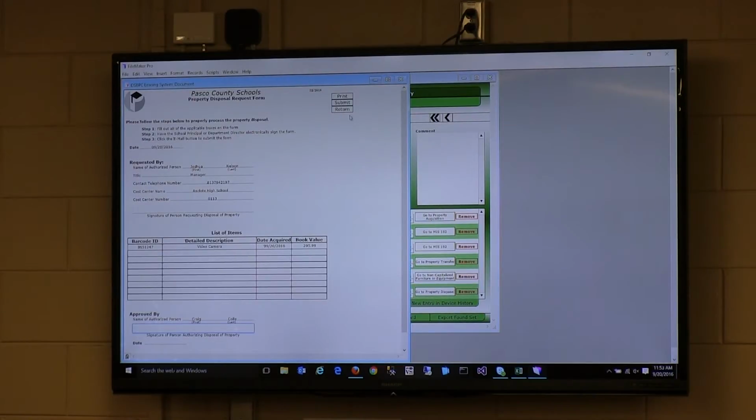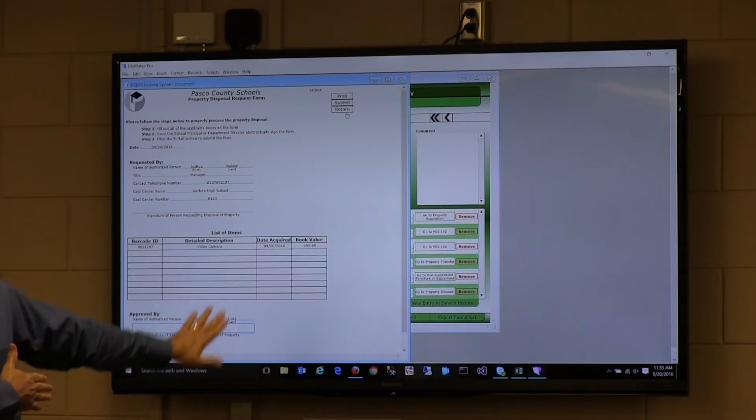So that being said, going forward, we will be using myPrism. If you have obsolete items sitting in a storage room and you already have the forms and they're just waiting for someone to pick them up, you're not having to do anything in here.